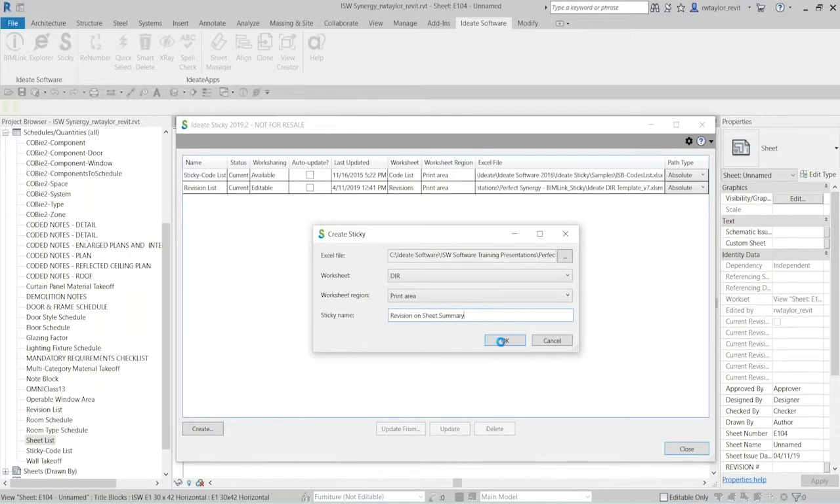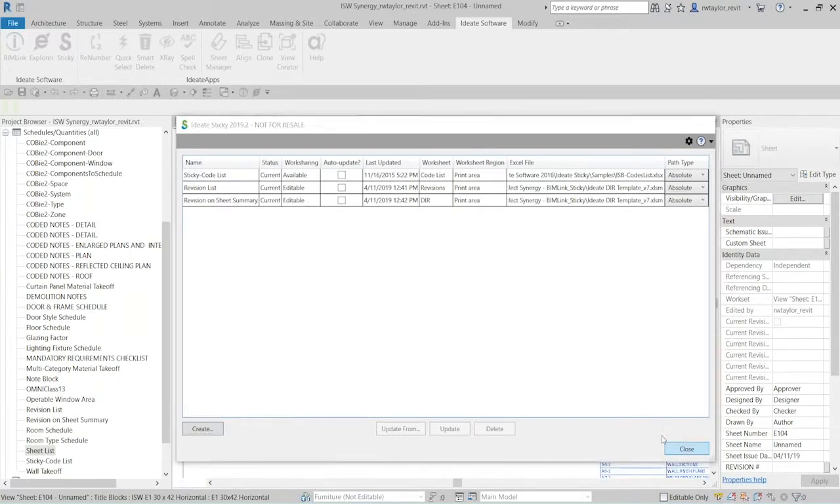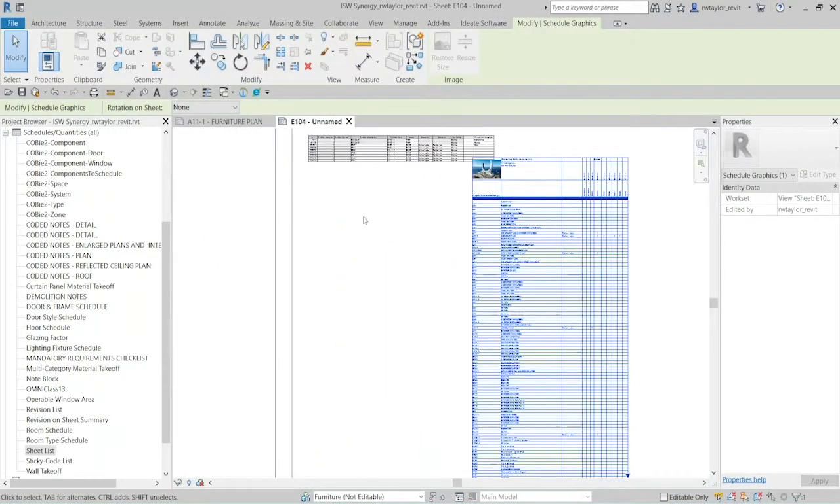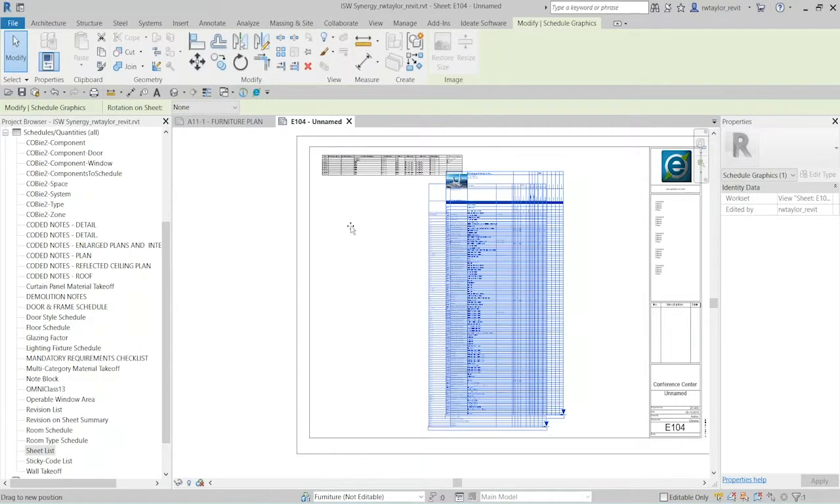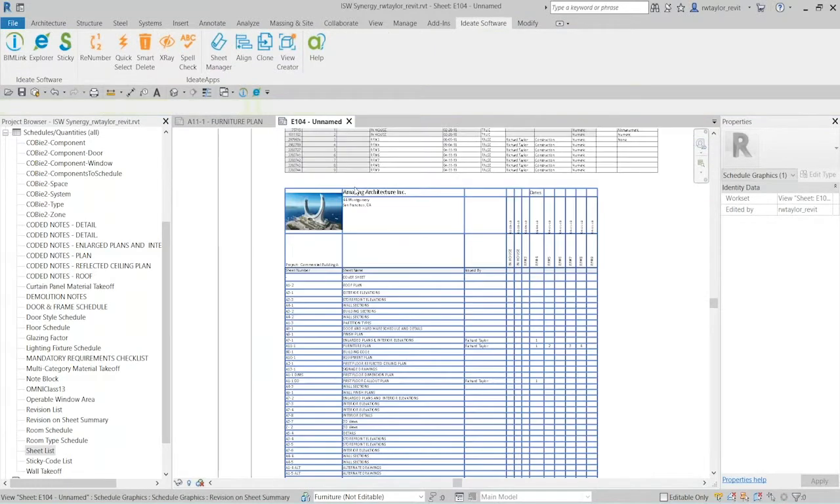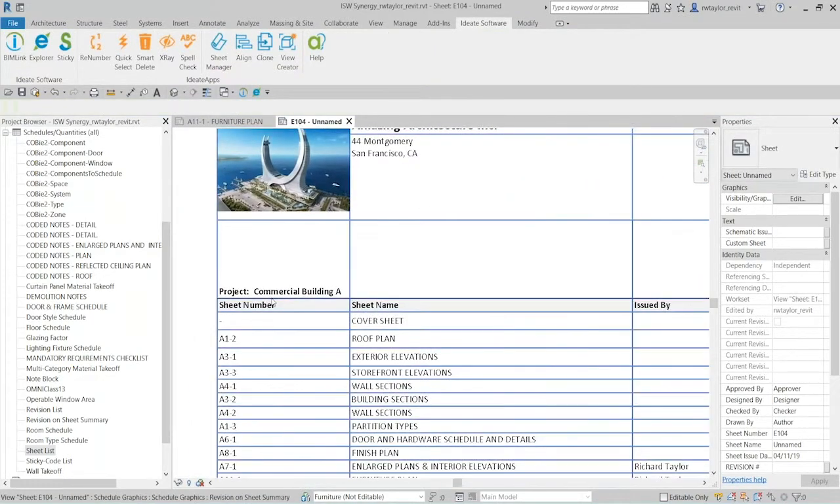So now I'm going to select OK and say close. And here we have, let's see how large that is. Oh, it looks like I can get that over here to my left, and I'll align it up with the other schedule. So there you see when I'm pulling that information, I've got the sheet number.